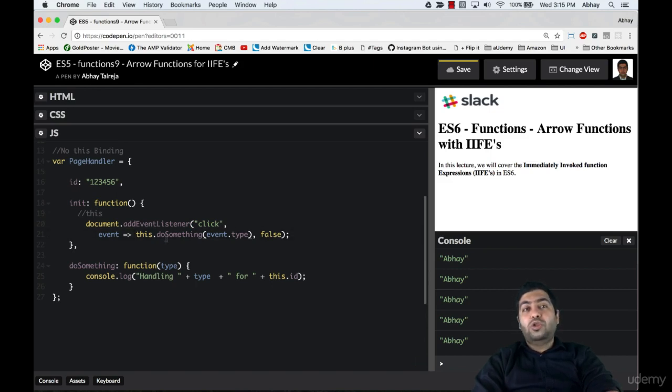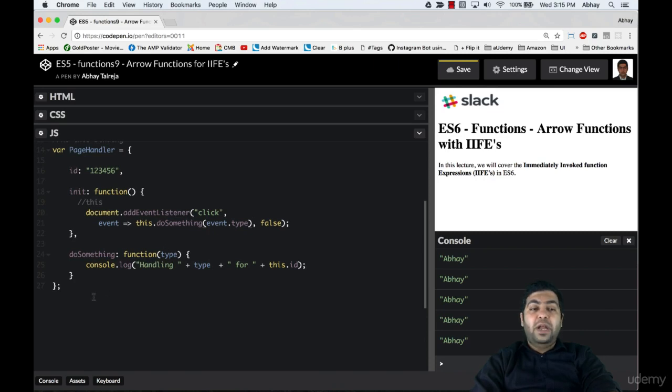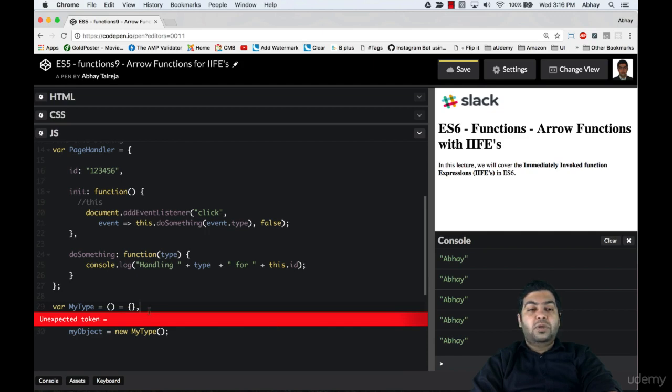Now arrow functions are also designed to be throwaway functions, and so they cannot be used to define new types. This is evident because there's no prototype in it, and whenever you try to do a new of an arrow function, you'll get an error. Let me show you an example. Variable myType is equal to an arrow function, let's say, just an empty or anonymous arrow function, and then I'll create an object. myObject is equal to new myType, which means it's of type myType. Now if I try to do this, I should get an exception, of course, because unexpected token equals, oh, this should be an arrow, my bad.